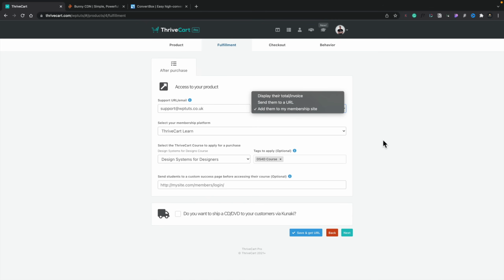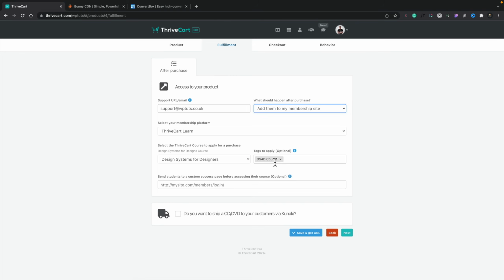So like we saw earlier on, the membership platform, again, which is my Thrivecart Learn. And then you can see, select the Thrivecart course to apply to a purchase. So when you create your courses inside Learn Plus and Learn, then you can just connect your checkout, connect your cart to the actual Learn platform, and also what product it is you want to give them access to. And you can even tag the person once they purchased something.